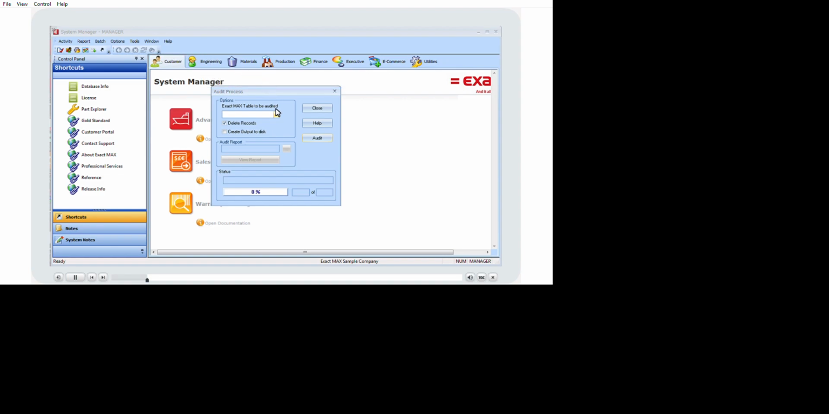Click the drop-down box in the Options section to choose which tables to run the audit process against. For this example, we will run the utility against the Requirement Detail table.